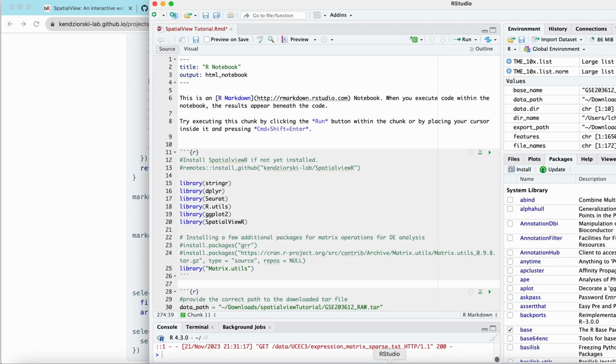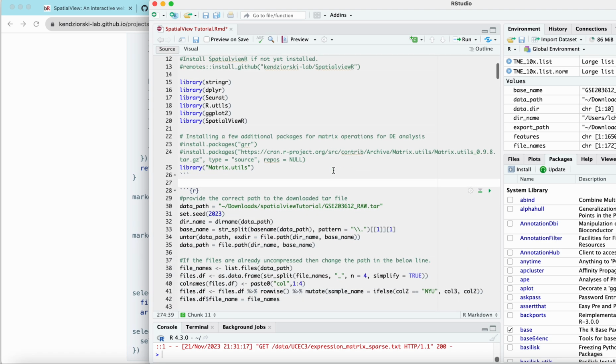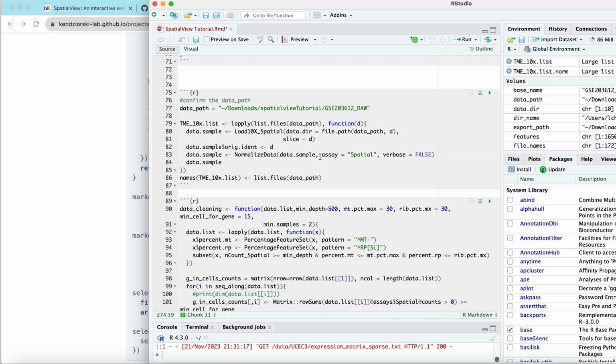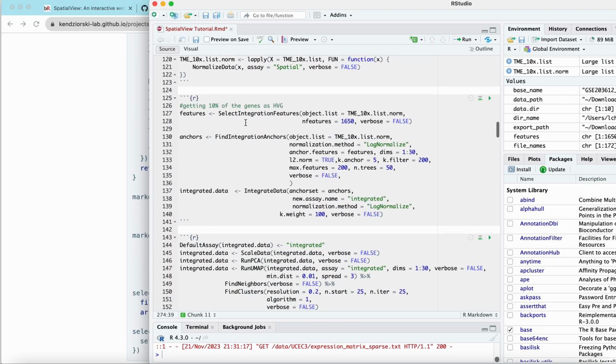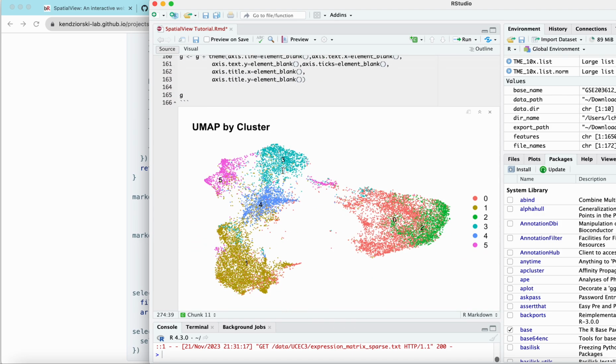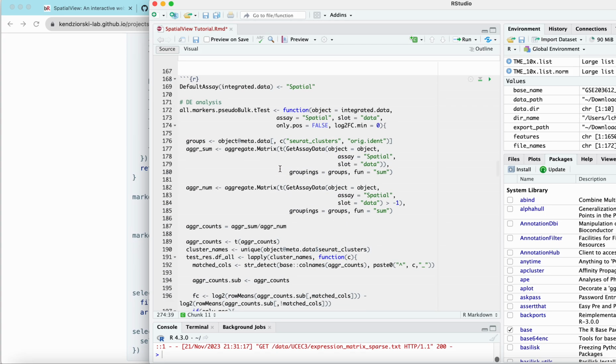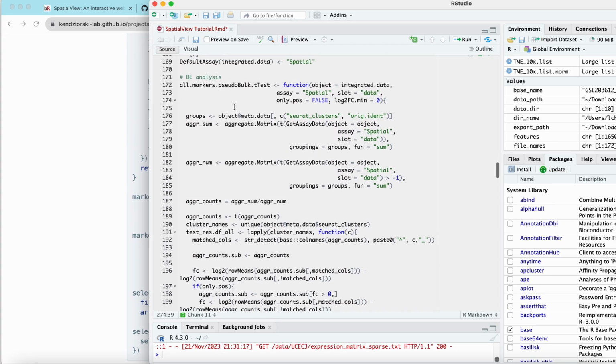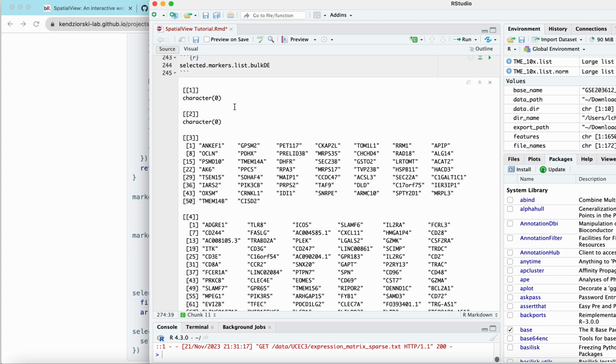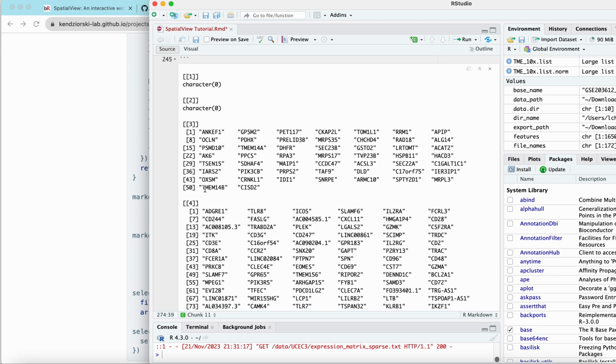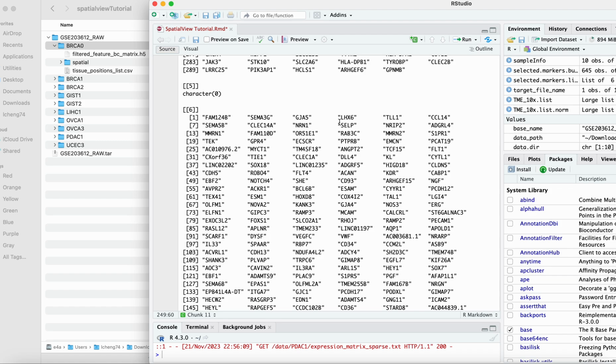Okay, so let's see in my R. This is the exact same R code copied from the tutorial, and you can see my UMAP plot here. And by doing marker gene finding, I got a list of marker genes associated with different layers. Okay, now we have some first step analysis results, and let's use SpatialView to visualize them.